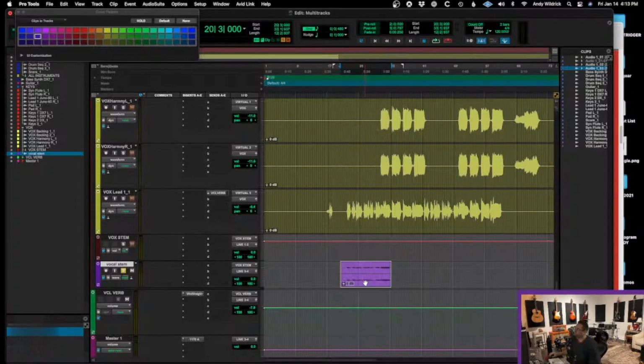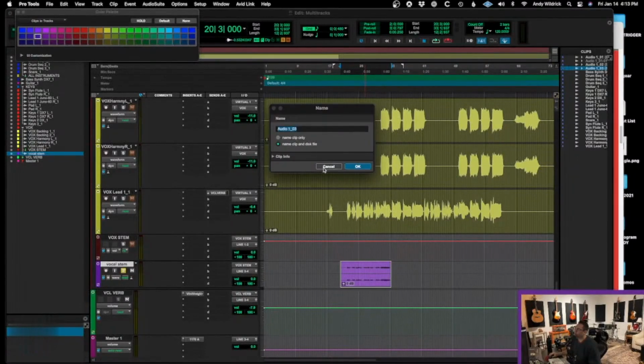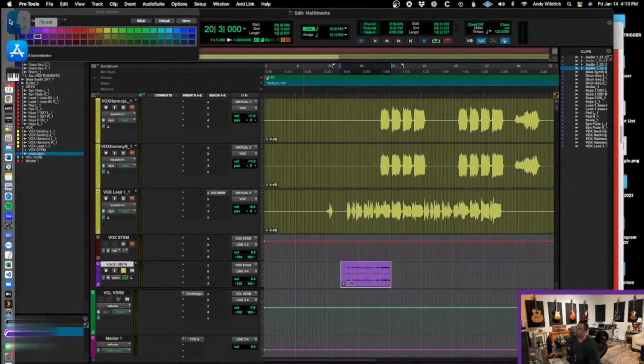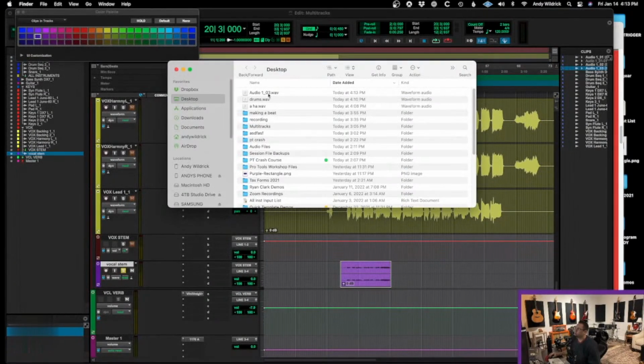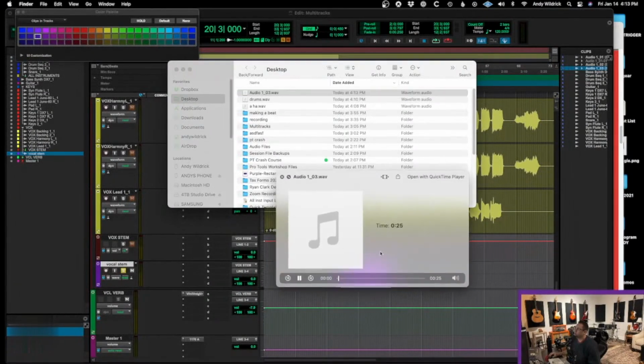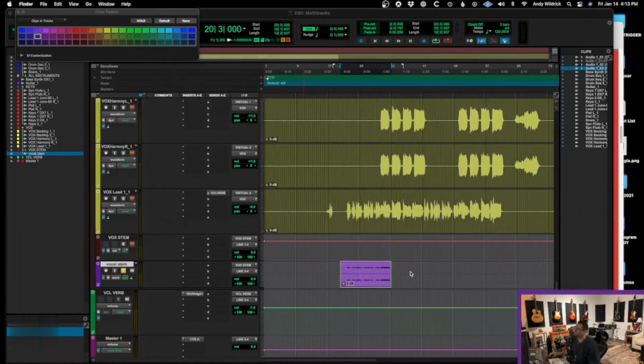It's going to be called audio1_03. If you double click with the grabber, it'll give you the file name, and I could change it if I want. But if I go over here to my desktop, I can see there's the file. That's our vocal stem. So that is the old school method.